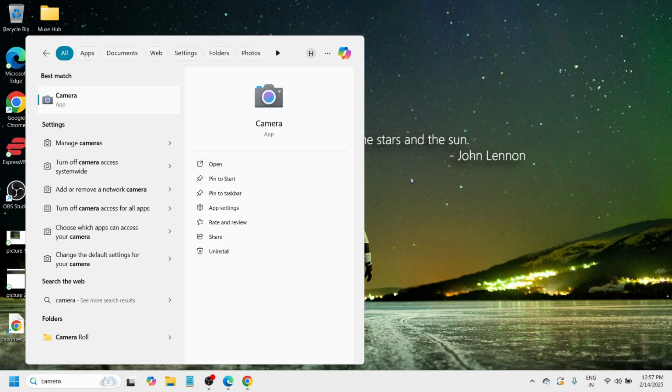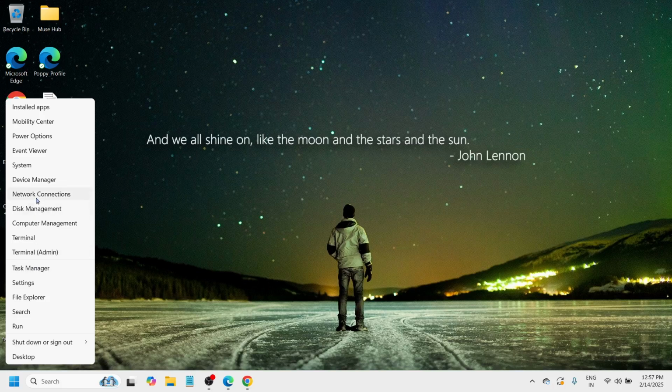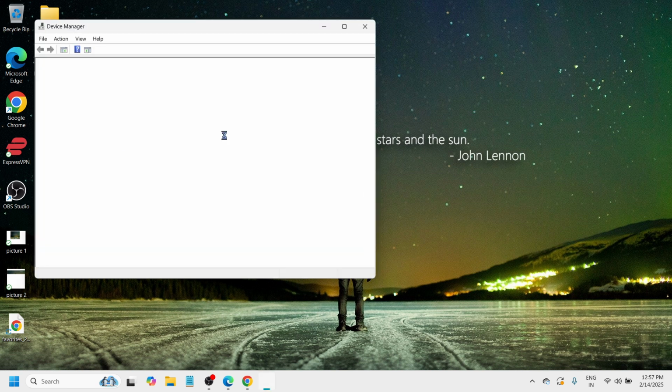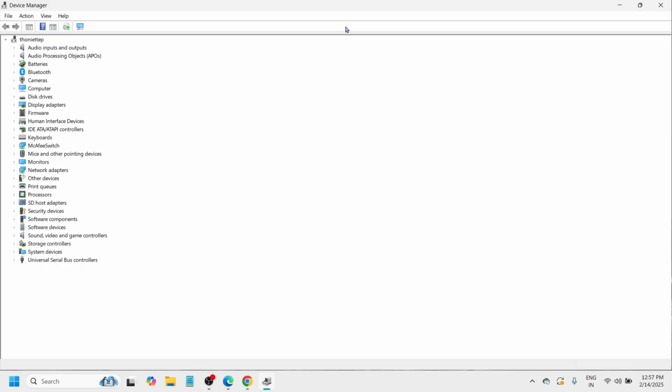But let's say if it doesn't, then let's proceed to the second step, which is at the start icon, you need to do a right click and scroll up, then go for device manager. Okay. Here we need to update the driver of the camera and how we can do that. Once you're here at the device manager, just expand it and go for cameras. So I can see here cameras next to Bluetooth.